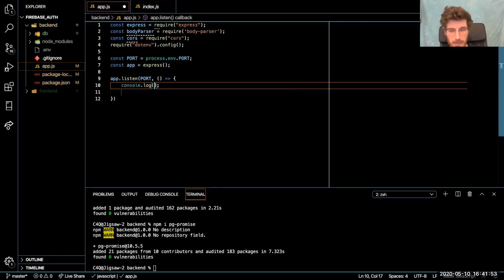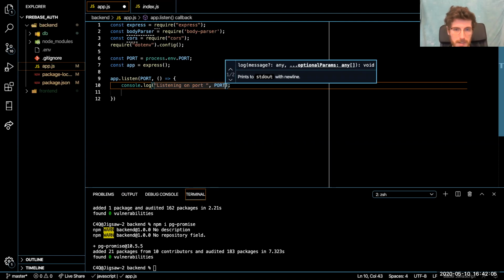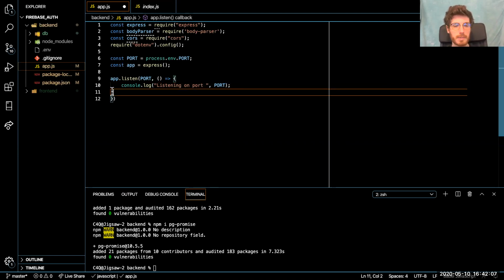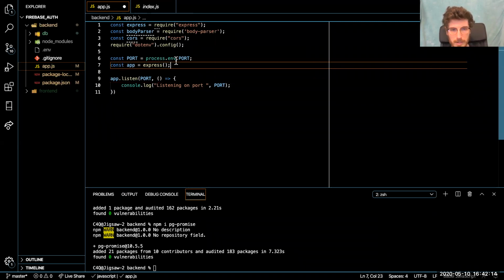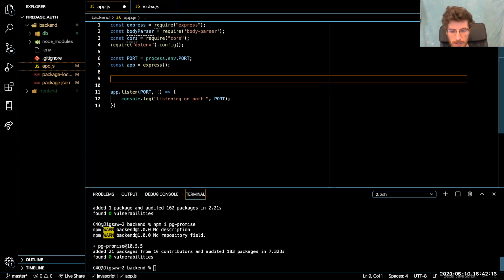So let's go ahead and just log "listening on port". So that should be 3001. Okay, so I'm not going to have a lot of routes for this today. I'm going to have some user routes and all that, but first I should configure things a bit more.